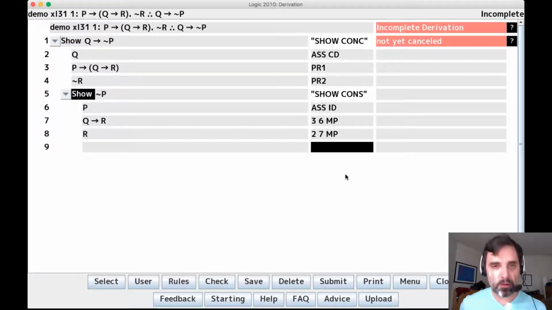Now what can we do with R? Well, boxing and canceling is always a good thing, and there's not R on line 4. So we now have a contradiction. And why do we care about contradictions? Because they let us box and cancel with ID. Now each show line needs to be separately canceled. So we might want to say 4, 8 ID.